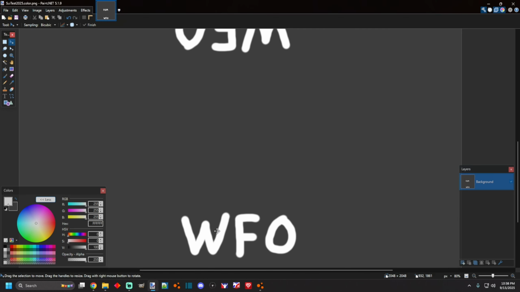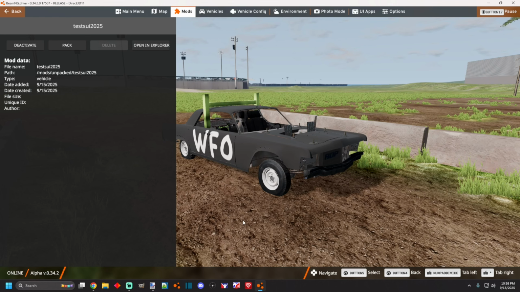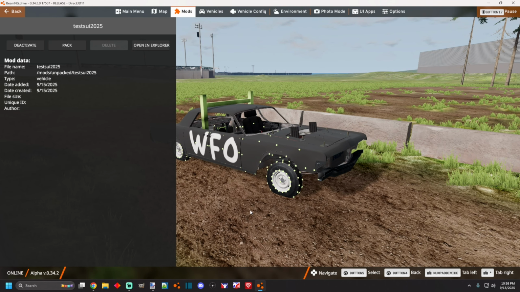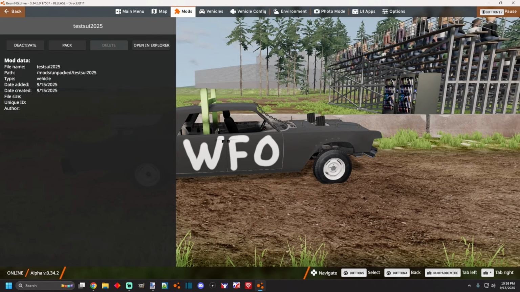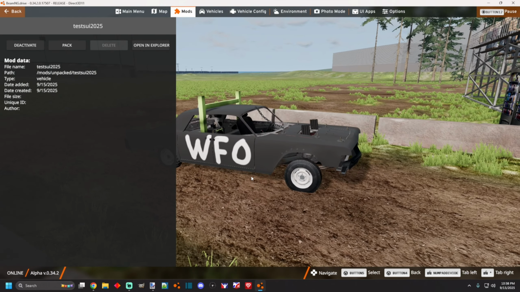Exit out of those, we don't need those up anymore. Go back into the game, and we'll hit Control R to refresh the car. And there you go. That's how you code the Sui Lincoln.